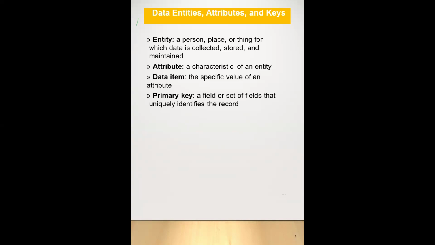And then the attribute, the characteristics of an entity. So the fields are the attributes. And then the data item, the specific value of an attribute. So what's the value? Is it the first name, the last name, the address, and all that? Those are the data items within that attribute, or describing the attribute. Then the primary key, a field or set of fields that uniquely identifies the records. I have explained this, that in every table there must be a primary key. So the primary key uniquely identifies whoever is within that table.